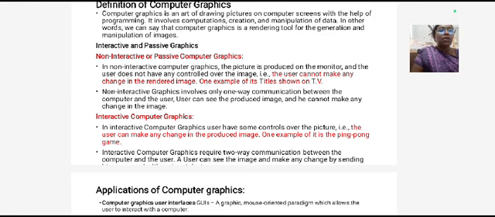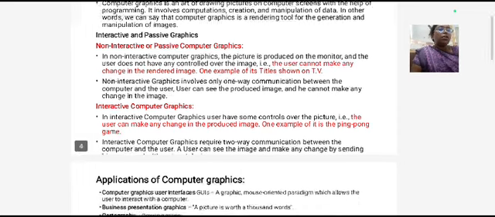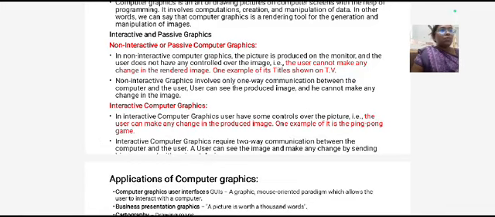We know that there are two types: one is non-interactive and the other is interactive computer graphics. The first one is non-interactive, or passive, graphics. In this type the user cannot change or manipulate the image once it is produced. An example would be the title graphics shown on television. It's one-way communication where the computer generates the images and the user only views them.